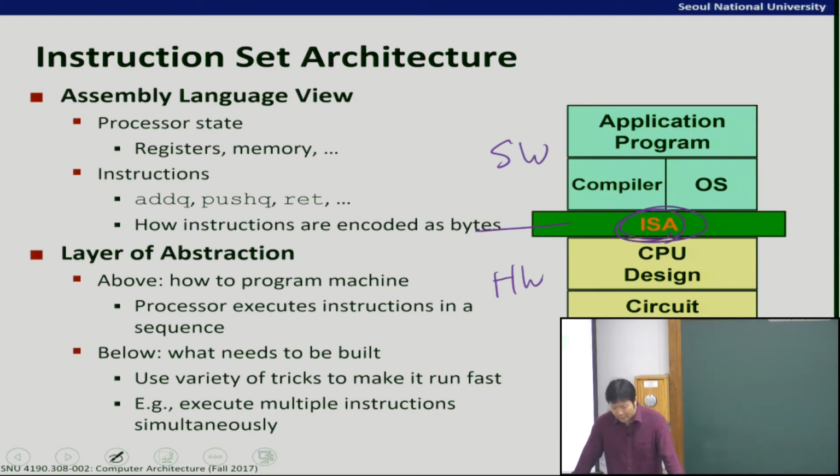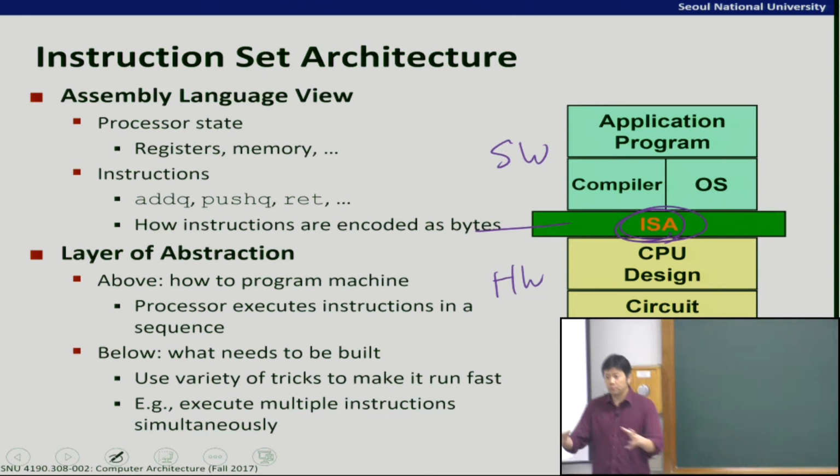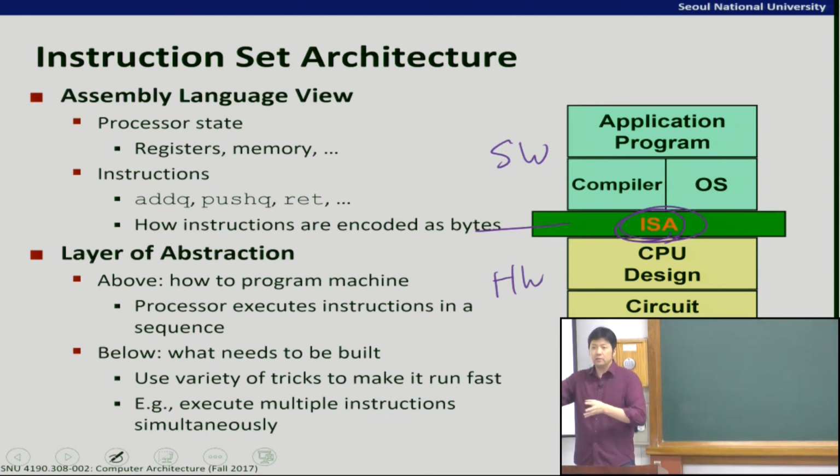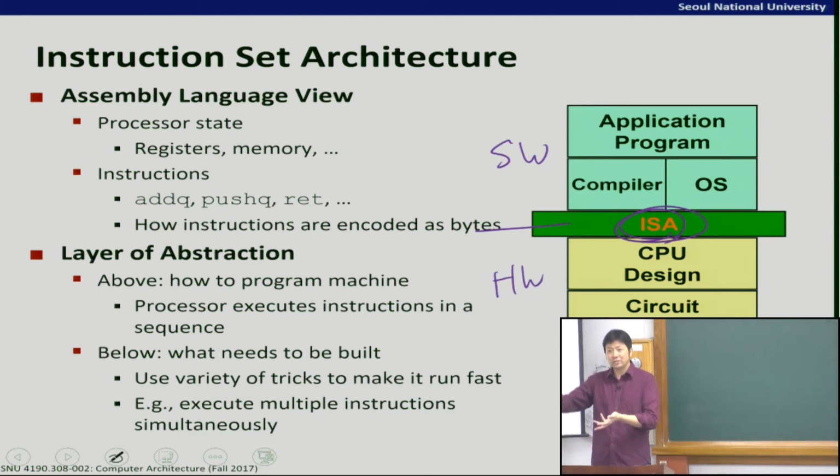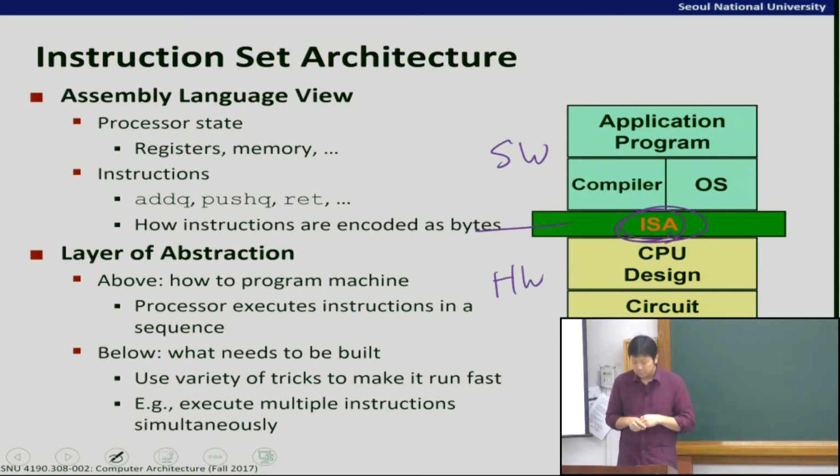It also defines how those instructions are encoded as bytes. In order for the processor to execute instructions, they must eventually be encoded into ones and zeros, something like 1, 1, 1, 0, 0. So the ISA also defines how individual instructions are encoded as a string of ones and zeros. That's the assembly language view.